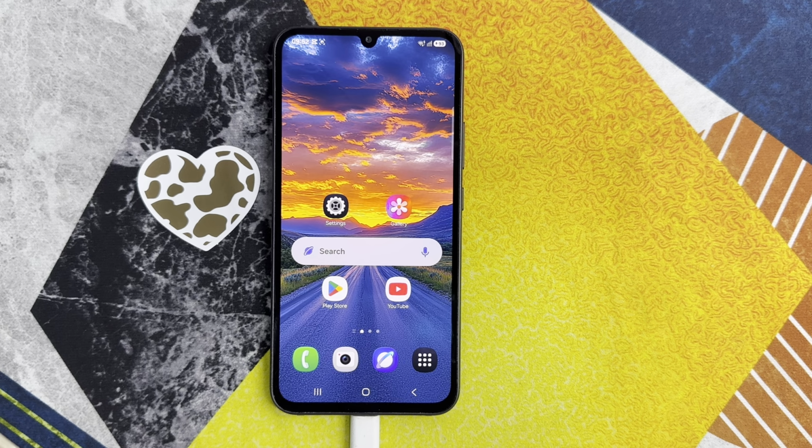How to fix screen flickering issue on Samsung A08.